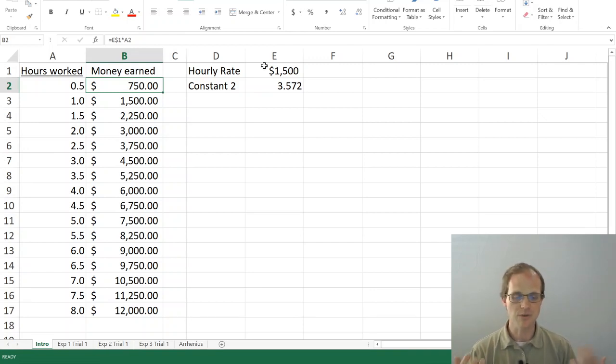But now what we're going to do is start making some plots. We're going to start plotting data in a way that helps us to look at our data. So let's first start with a very, very simple plot. We're going to talk about hours worked versus money earned.